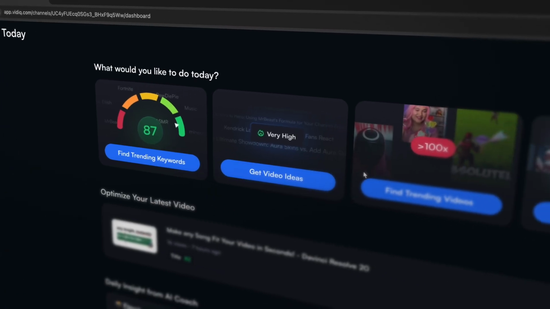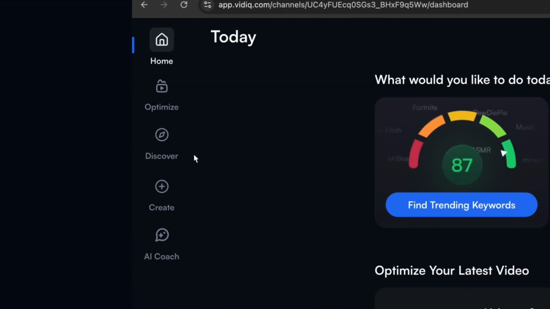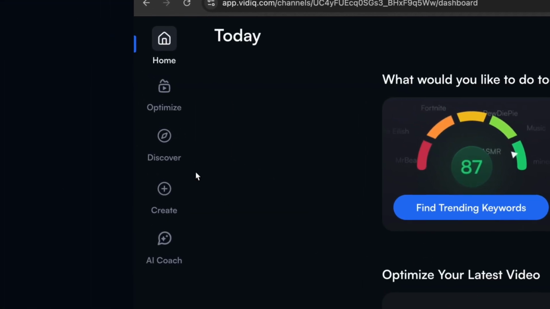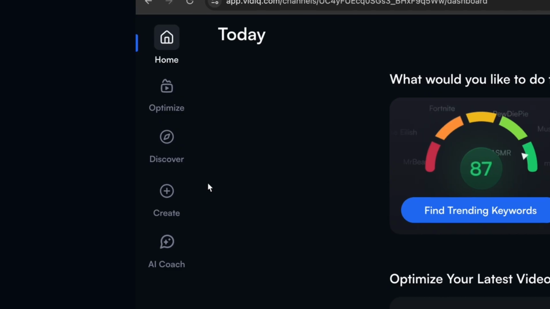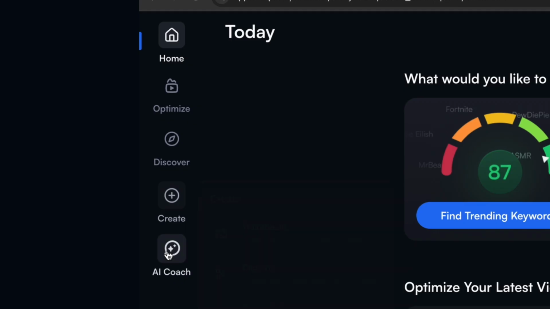The web homepage has great shortcuts to all the most useful tools, but I want to draw your attention to the menu on the left. These are all of VidIQ's tools organized by purpose, whether you want to optimize your videos, research new ideas, create content, or chat with their AI coach.